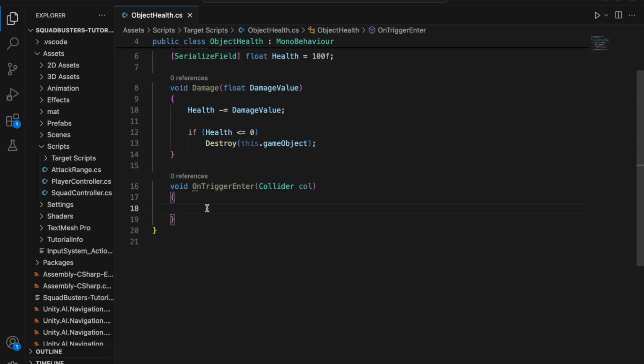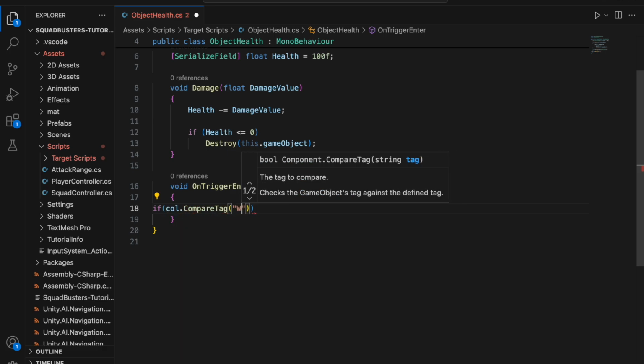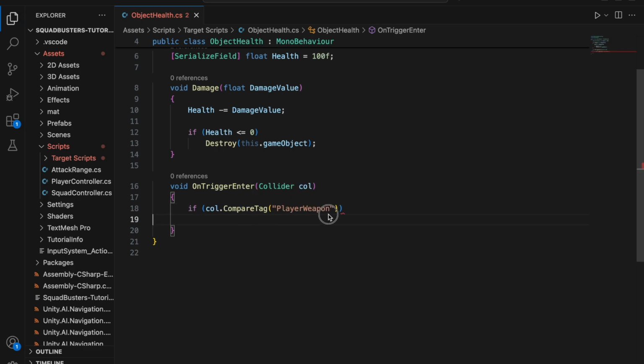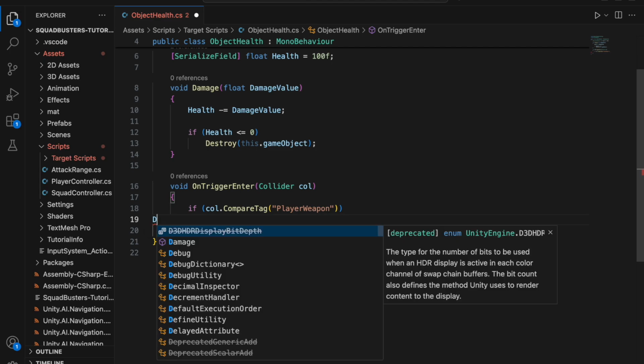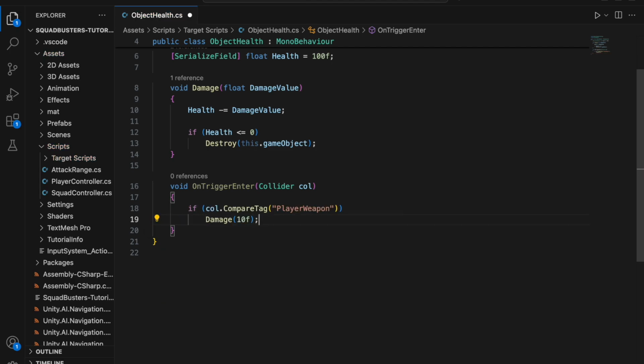Now let's add an on trigger enter, and inside this on trigger enter, let's check for collider.compare tag, and this tag will be player weapon. So if there's a player weapon tag, then we can simply damage it for now with 10 value.